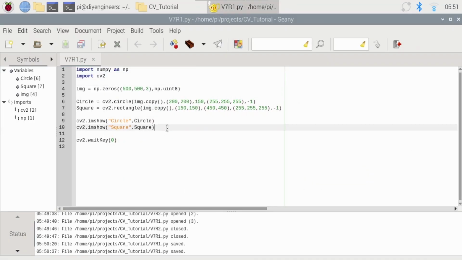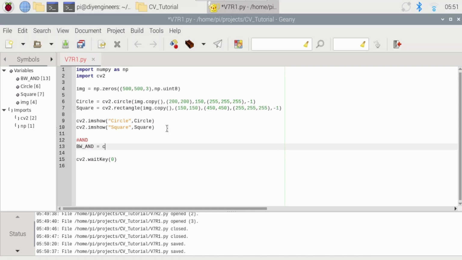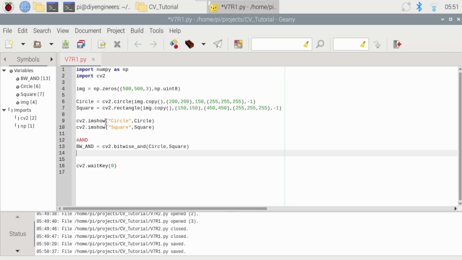So let's start with AND. We'll call it bw_and equals cv2.bitwise_and. And then we'll just do circle and square. So this will be the AND of the circle and the square. As you'll see, once I show the image, it's basically going to show the intersection of the circle and the square. So we'll do cv2.imshow.